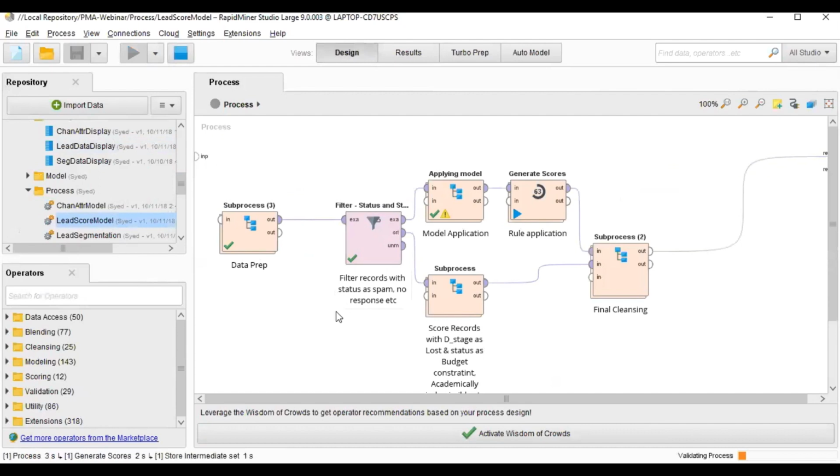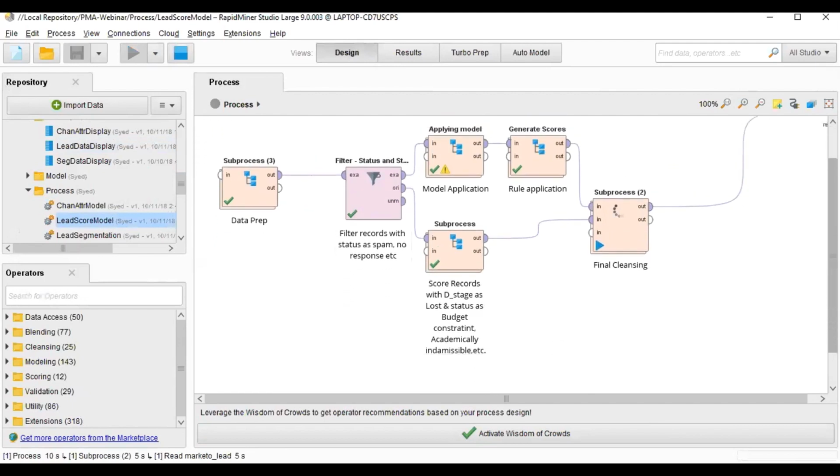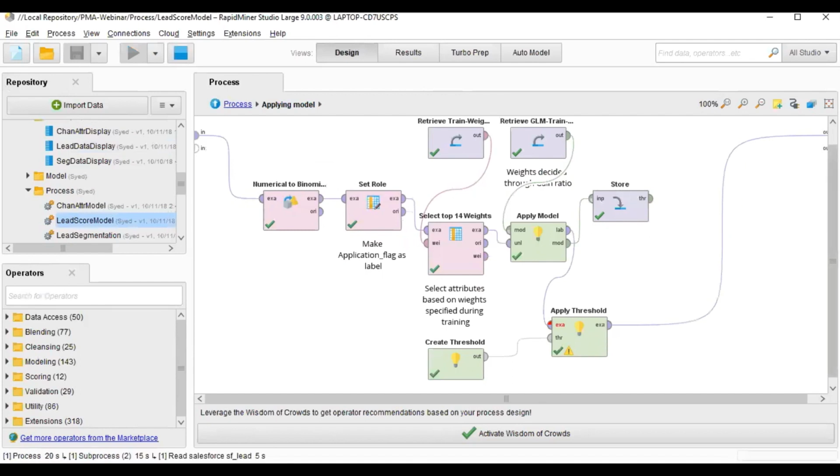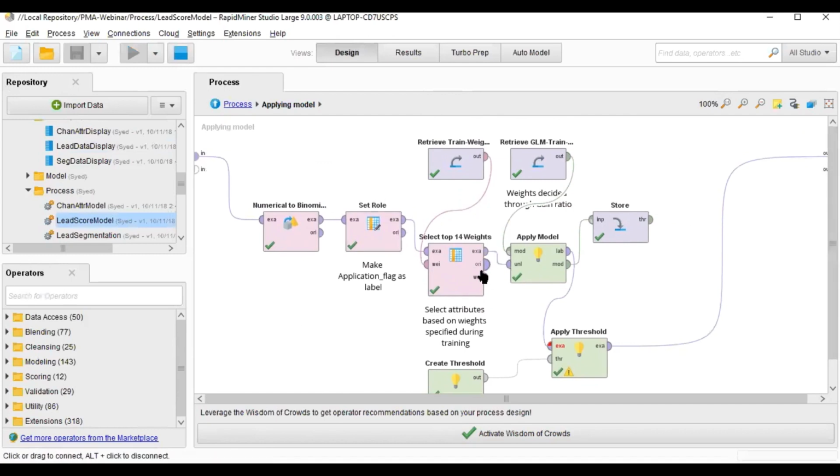So we have filtered out those leads which are of spam or fraud nature, and taken only important leads for modeling. That is the leads which have converted in the past, or the leads which have not converted in the past, and which have a good amount of data. And I'll just go inside here to show you how we have done feature selection. Here we have done feature selection to select only the top 14 features based on their importance. And we have used GLM for training the model.